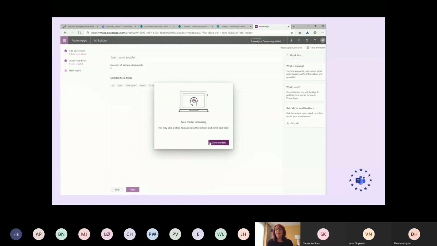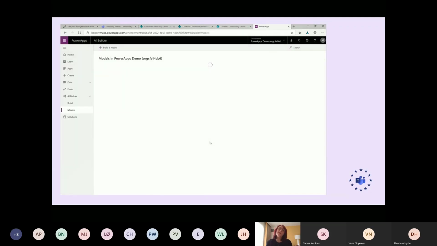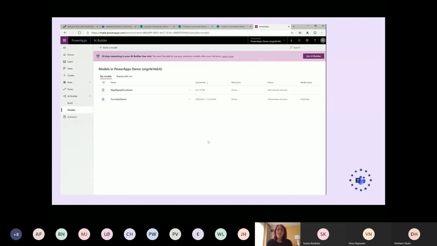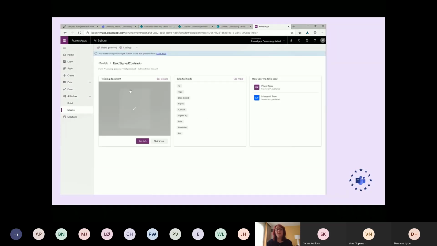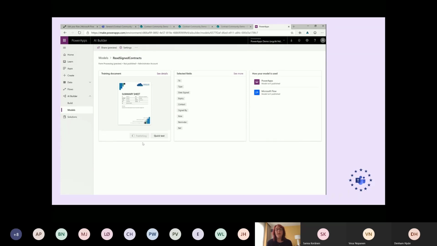Now, interestingly, you used to sit and wait for this to train, but now if you hit go to model, it just takes you straight to the screen that shows you that that is yet to be published and is still in training mode. So effectively, the next step, oh, it does show you over on the right hand side how the model is used. So it's available in PowerApps and Flow. It shows you the fields that we selected and a bit of a preview. We could use the quick test, but let's head straight to publishing and get this model available for us to use within a PowerApp.